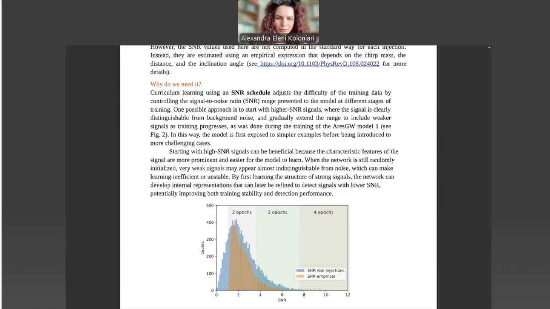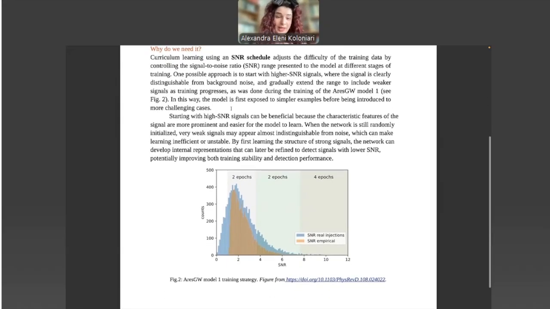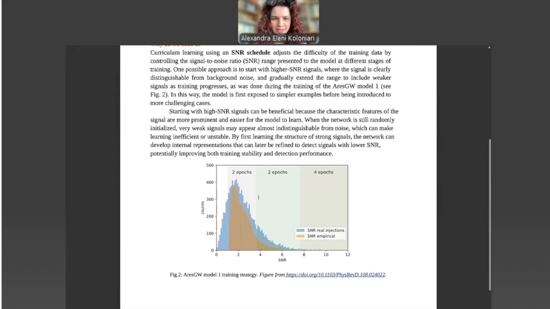You can try whatever you want, however. In our model, Model 1 and Model 2, first we expose the network to simpler examples before introducing the more challenging cases.